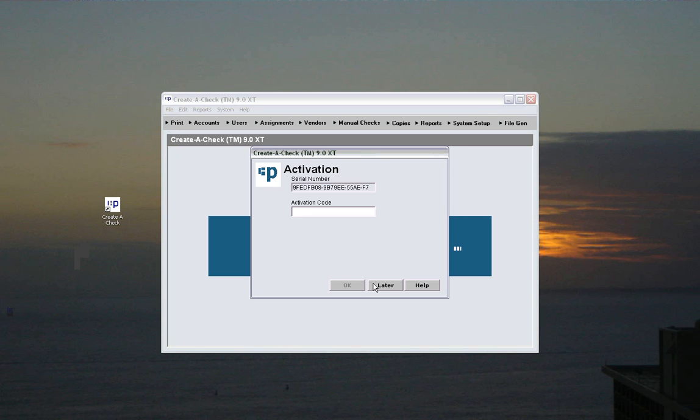Click OK to proceed to the activation dialog box. Your Create a Check serial number is automatically displayed by the system. If you have obtained your activation code from Piracle, enter the code and click OK. If not, click Later to proceed. The activation dialog box is displayed upon login until a code is entered.